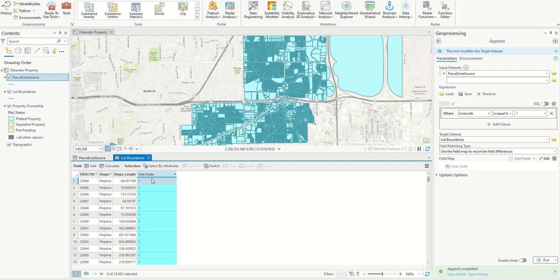Now, the reason we're doing this is to change how line code information is stored. Really just the data type. Here it's 1, it's an integer. We want it to be a text string. We want it to be LOT for line code 1. So making sure I don't have any features selected here, we're working with them all.